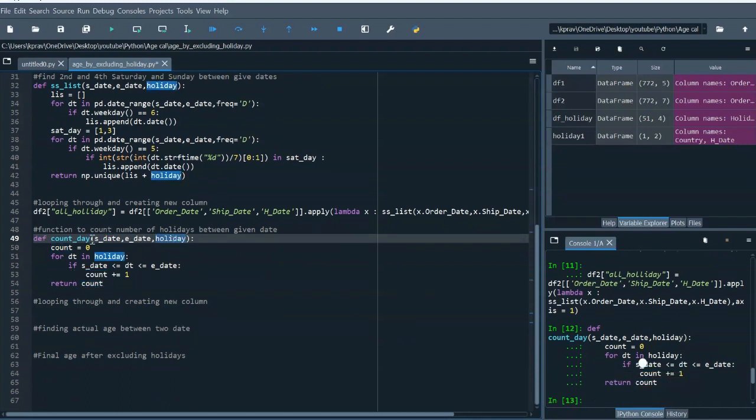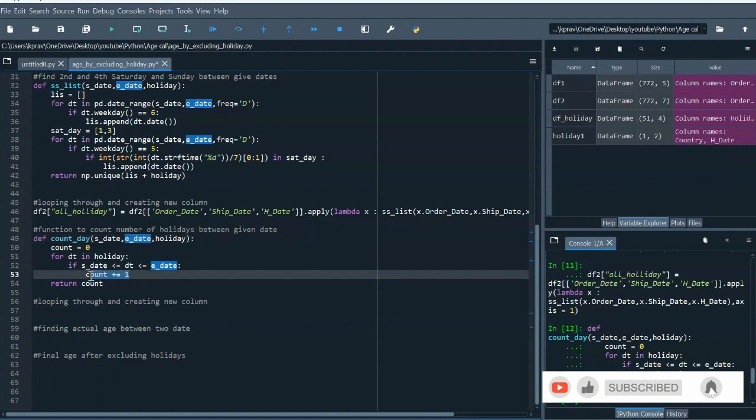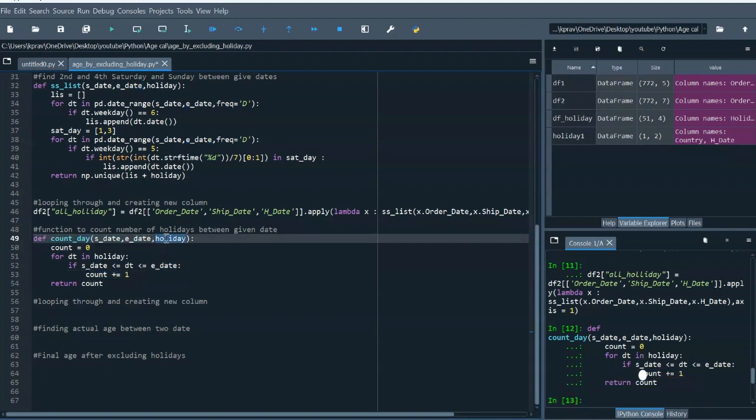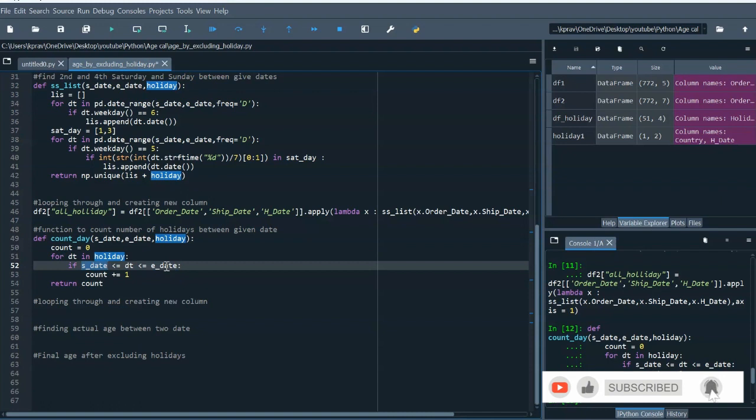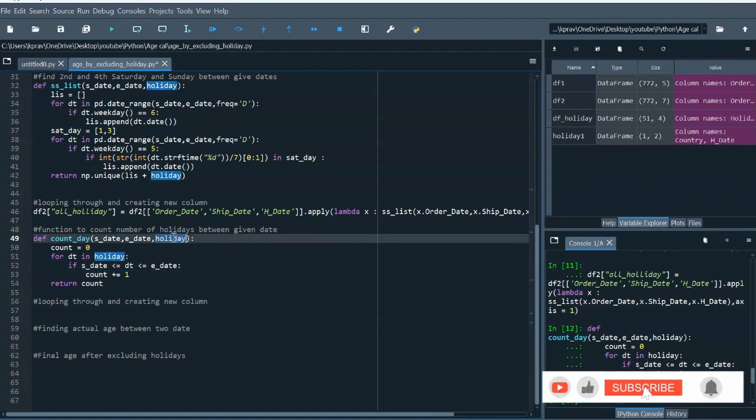So if the given date is between the start date and the end date, then we are going to count that as +1. So the holiday list, we are taking each holiday from the list and checking if that is falling between the start date and end date. If it is false, then we are just going to say +1, and it will start looping through till the last date in this holiday. So let's see if that works.